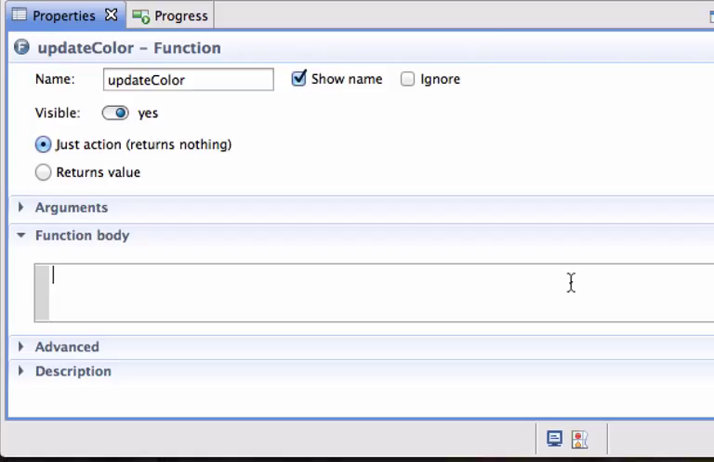So I can have an entire little program that I can write in that function body. So firstly, I'm just going to calculate a local variable, which I will call utilization.